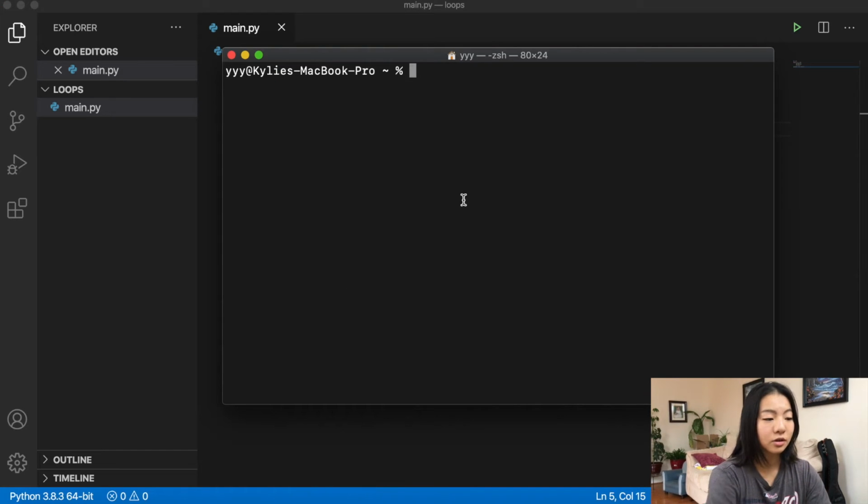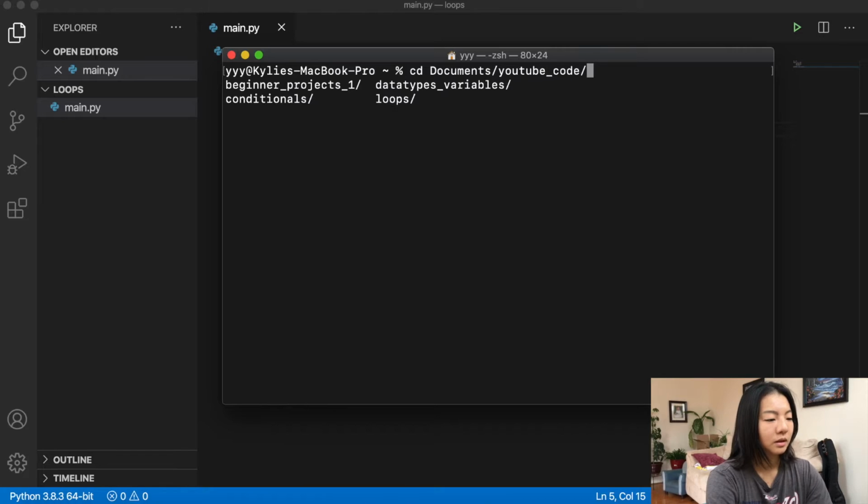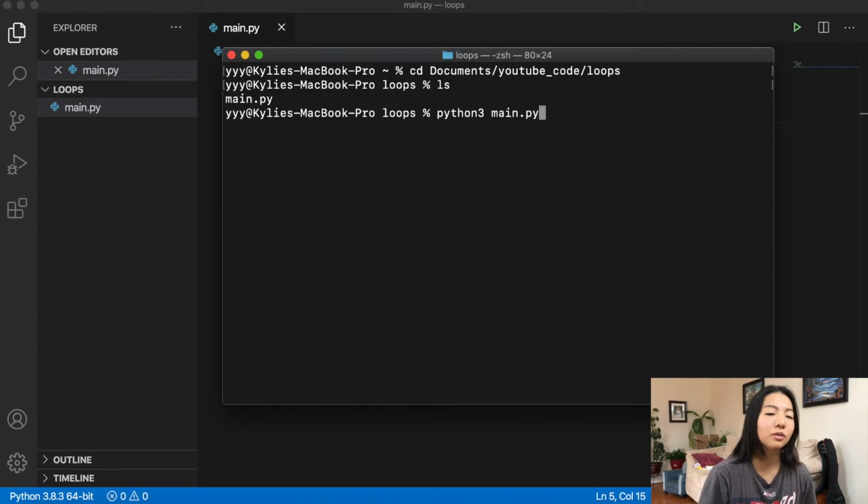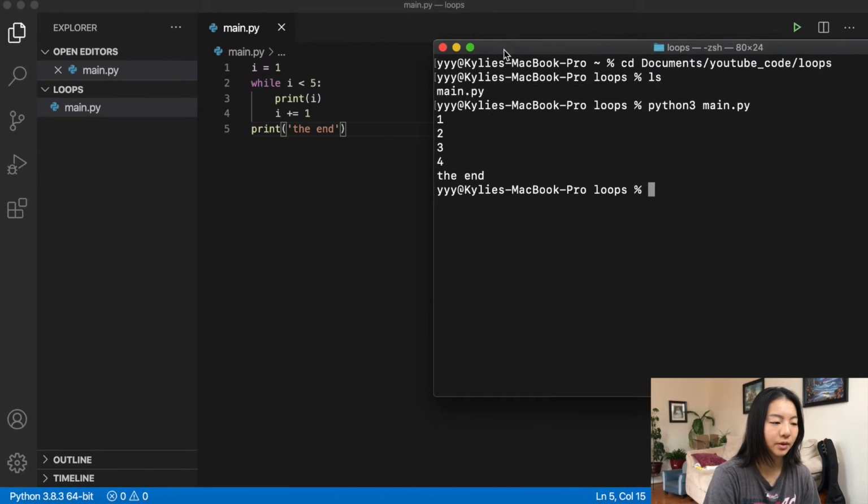And now if I go to terminal and I go into the right folder, if I execute this while loop, this is what happens. 1, 2, 3, 4, the end. So let's see what's going on here.